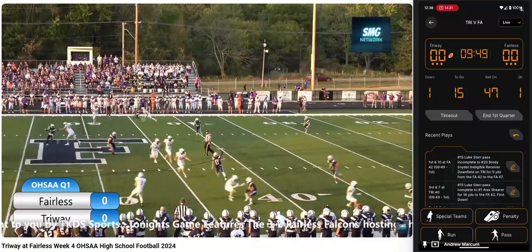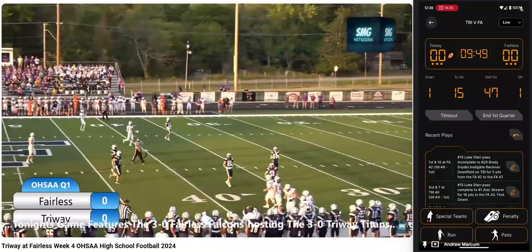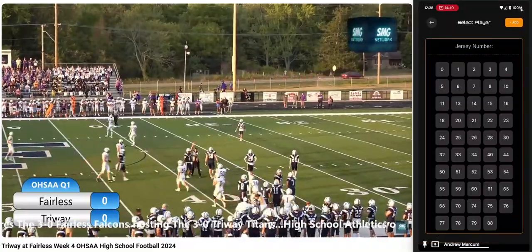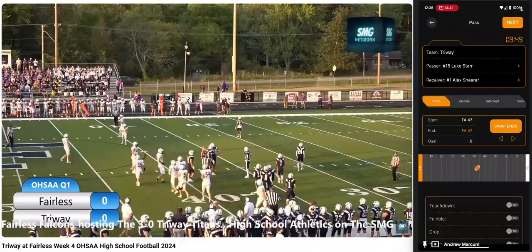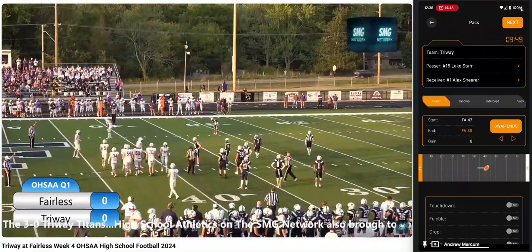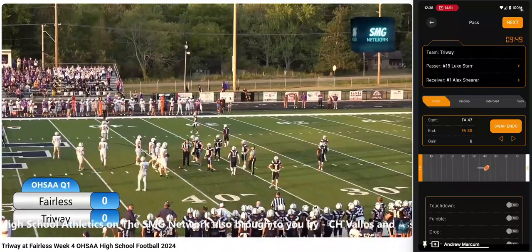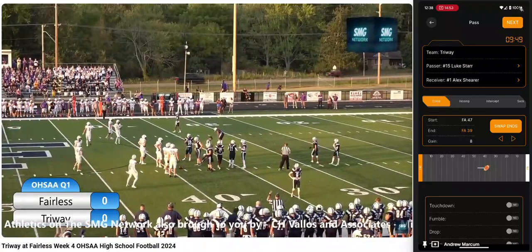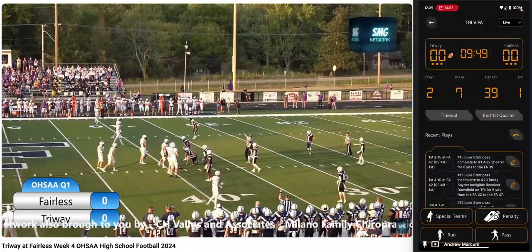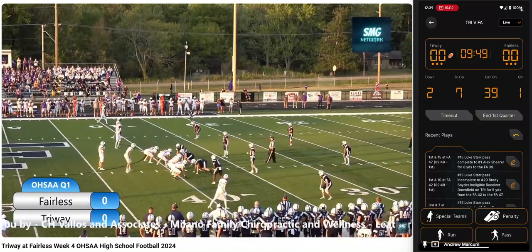Pass play, 15 to 1. Maybe 39 or so. Let's drag the ball down close. And as statisticians, we always need to make sure we wait for the referee to spot the ball, so we're putting the ball exactly where it goes. Second and 7 on the 39.